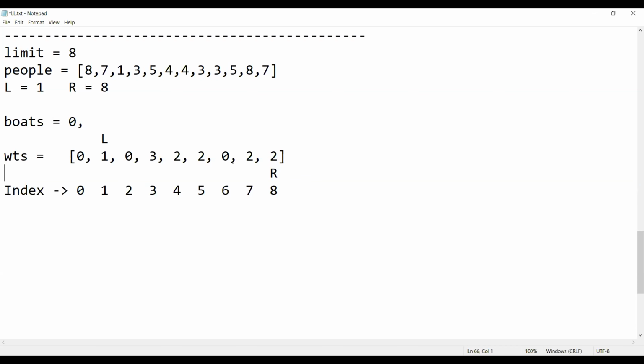In this case, I start with L and R first. The first thing is if L plus R is less than or equal to limit. In this condition, L's value is 1 and R's value is 8. If I add 1 plus 8, which is 9, it is not in this range, right? It is bigger than this range. So for this, we just have to do the same thing we did earlier: move this right pointer.